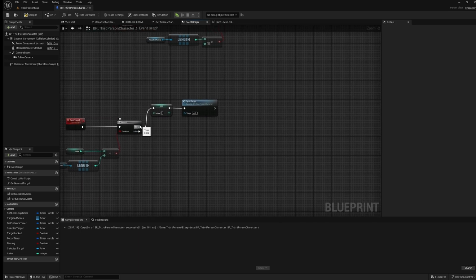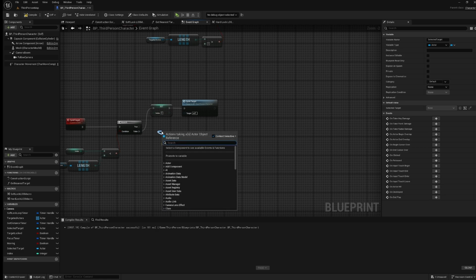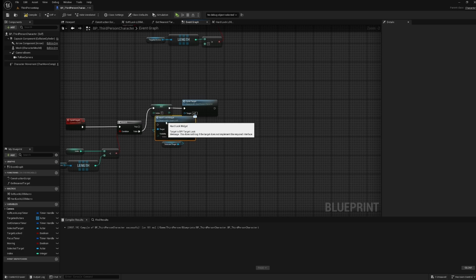Off of our true, we want to turn the hard lock widget off of our selected target, should it be on. We drag in our selected target and get the hard lock widget. And set it to be hidden.